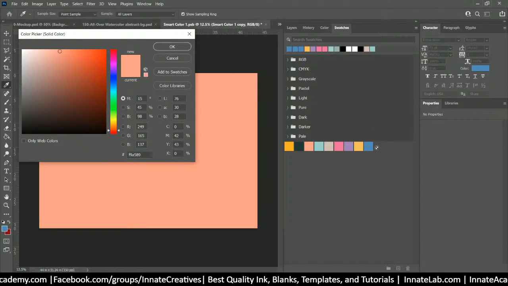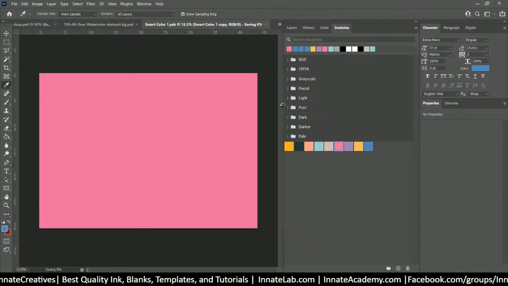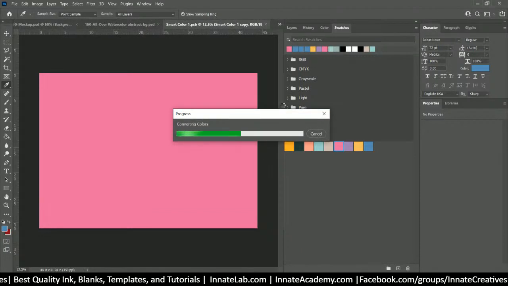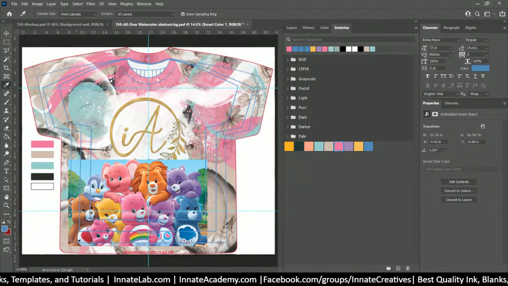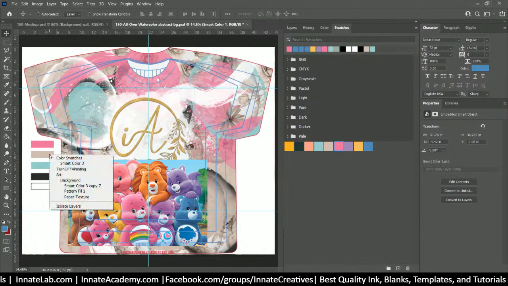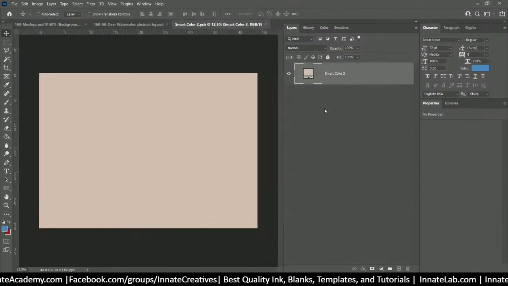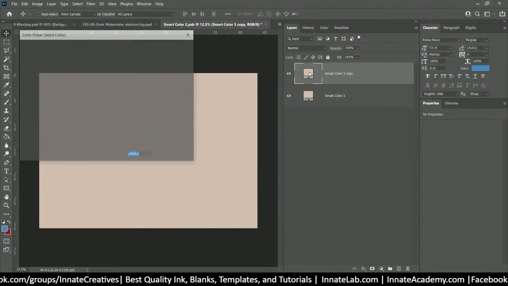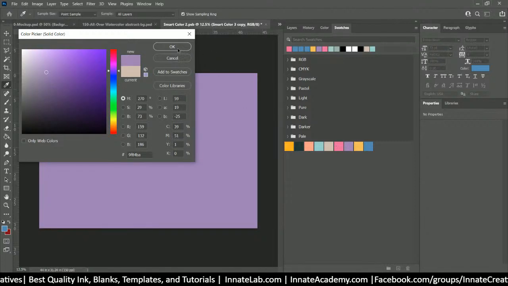But if you don't have it and you click on swatches, it will appear. Okay, so if you notice, I have some swatches here. I'm going to click on my pink, close out, save it. And notice that my image updated with the pink. So same thing here. I'm going to move on to my move tool. Let's go to Smart Color 3, is that one. And then let's right click, let's duplicate the layer, double click on that one, and let's go ahead and go to our swatches and let's choose purple.